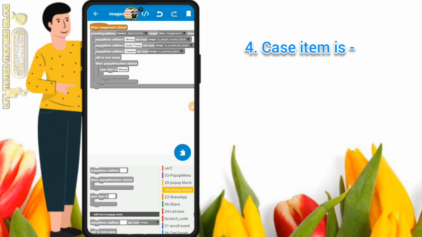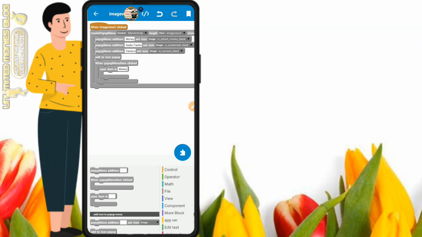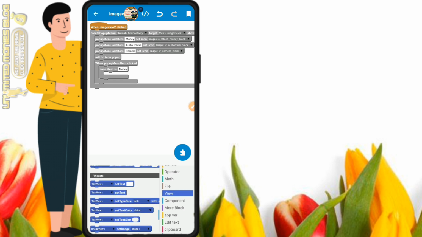So now what you see is that I can explain for your understanding. It means that when this pop-up item is clicked, the other one says case item is, like, if in case the item is money, what will happen? That's the meaning of this writing language. Let's just make a little effect with a text view. So you have to use this text view as an example.